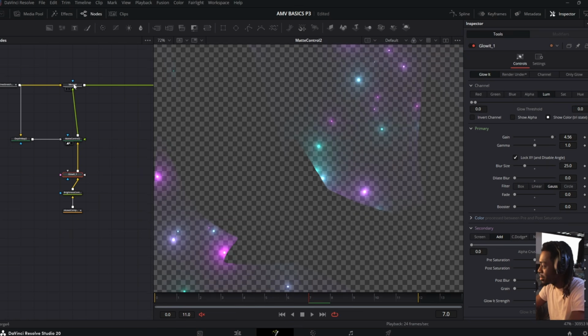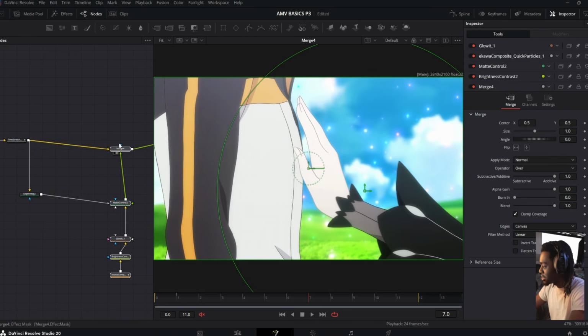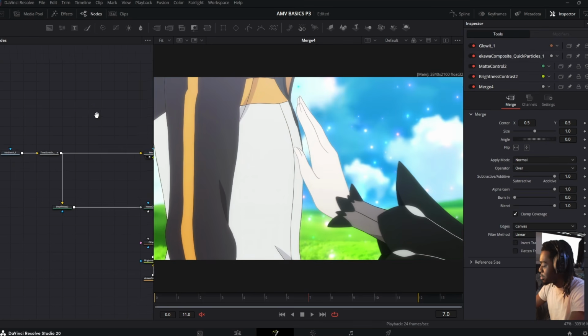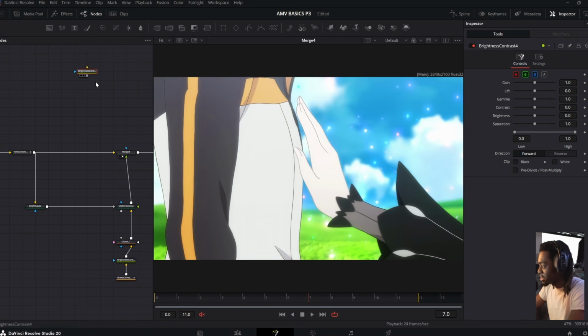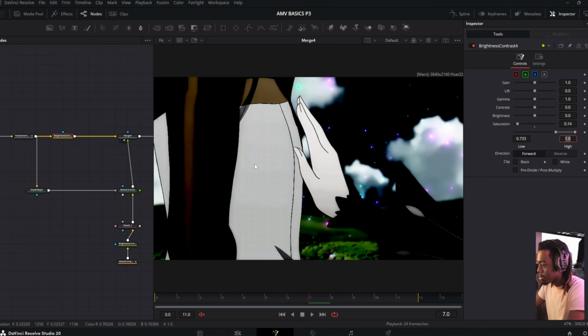looks good, you know? Go back to the merge. You don't really see it at first. This is where the brightness and contrast comes in. So I'm going to press G, brightness and contrast is key bound to G, hold shift and bring it down before the merge node. So then feel free to copy my settings. Let me put the saturation down to 0.14 and then our low value to 0.73, like that.